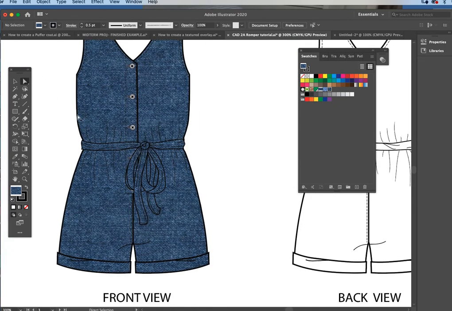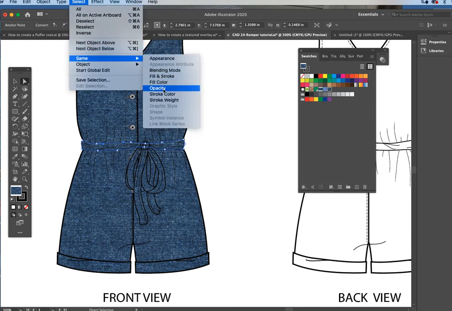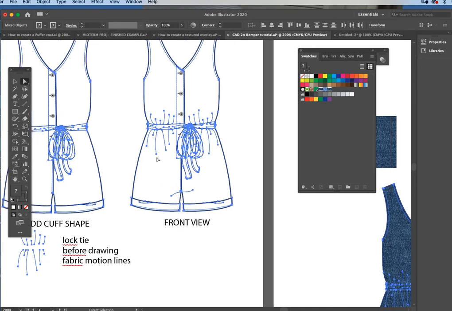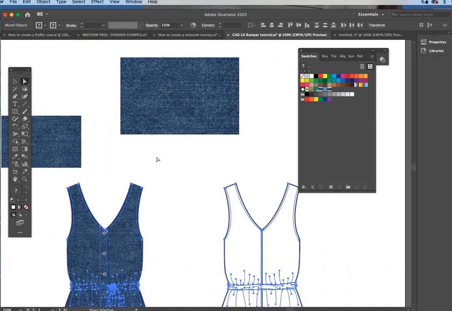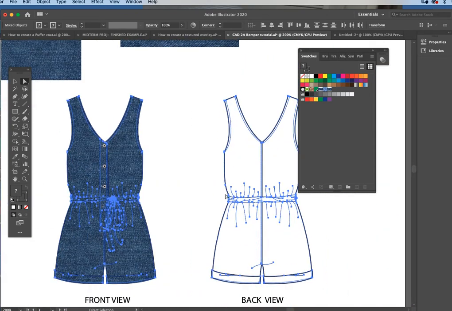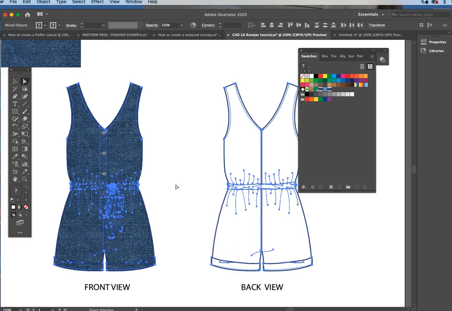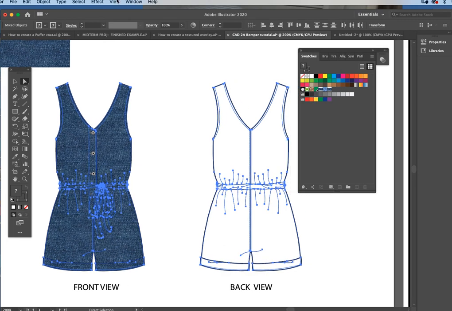So what you can do is click on the black stroke of any shape that you have, and you can do a Select Same Stroke Color. And you can see that even in the black and white version here that I didn't even put denim in yet, it selected anything that was a black stroke color. And the great thing is I always CAD my CADs with the same exact black stroke color, so that now it selects all the same black stroke color.